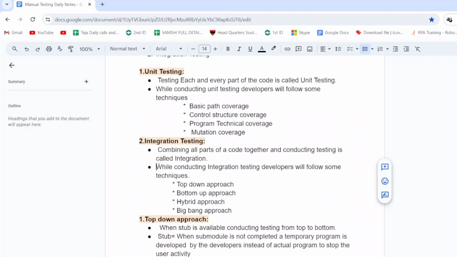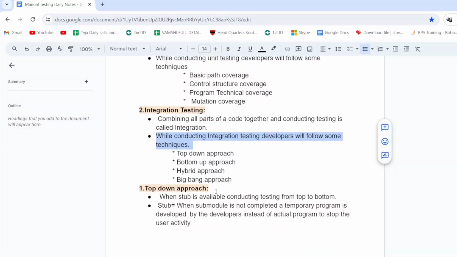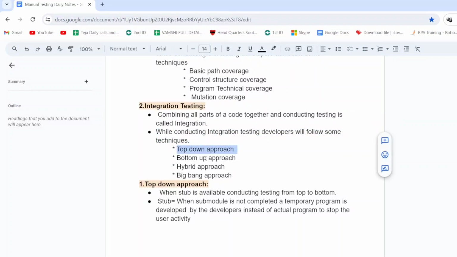Okay. While conducting integration testing, developers will follow some techniques. Let's see what the techniques are. First is the top-down approach, then the bottom-up approach, hybrid approach, and big bang approach. These are the 4 techniques developers use while conducting integration testing.